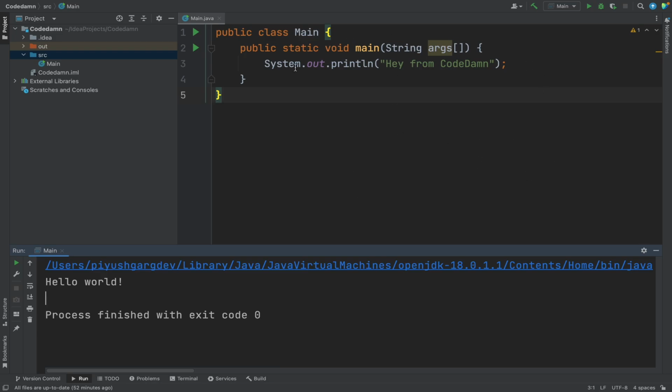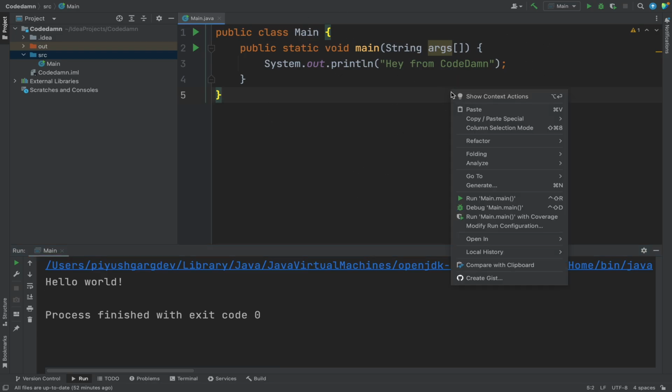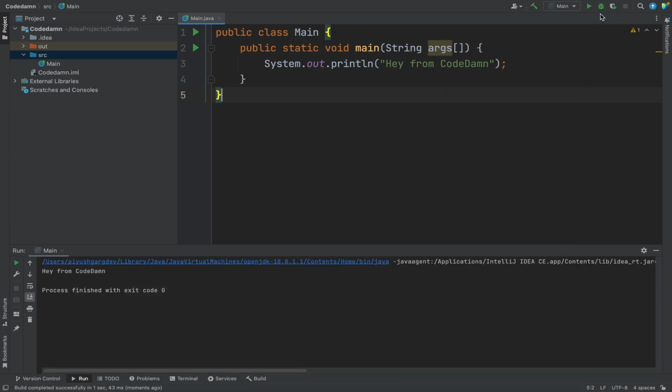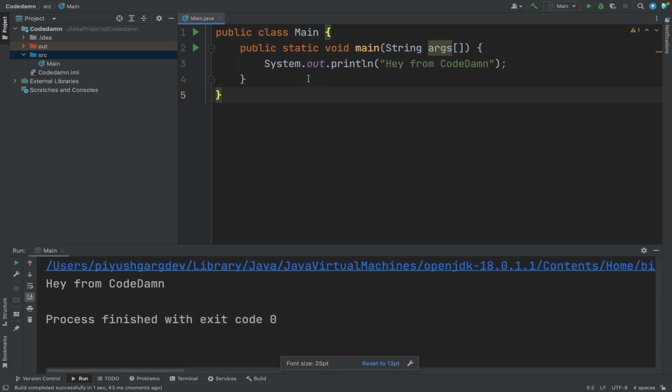So what I did, I said system.out.println hey from codedamn. And now when I run this code, I can right click and click run main.main. Okay, and I can even click on this play button here. So as you can see, this particular code executed, and you can see the output on the terminal.